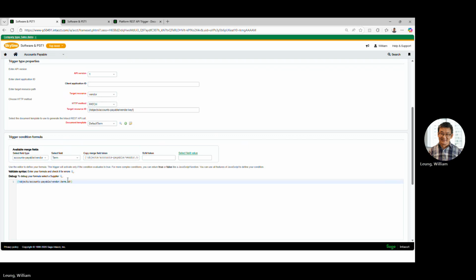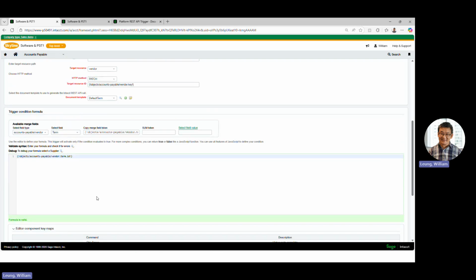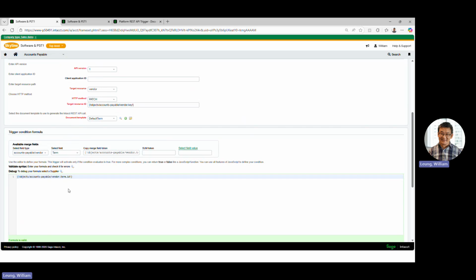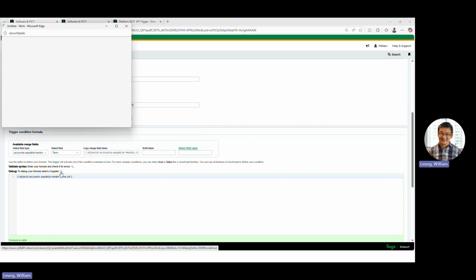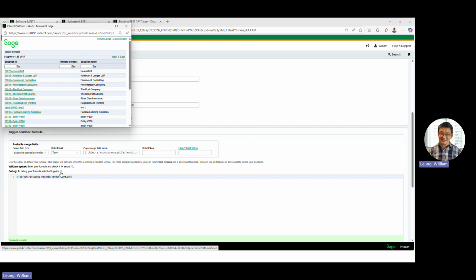So we've got this syntax validation. If I click on that, it tells me that this is valid JavaScript. But what I usually do is use this debug to test the formula. So this is not a proper conditional formula. At this stage, I'm just testing if it's returning any value. So I'm going to click on the debug. When you click on debug, it brings up this window, and you can choose any vendor to run this JavaScript against.